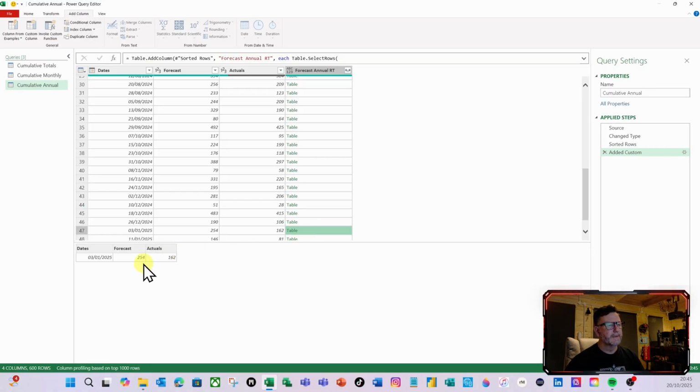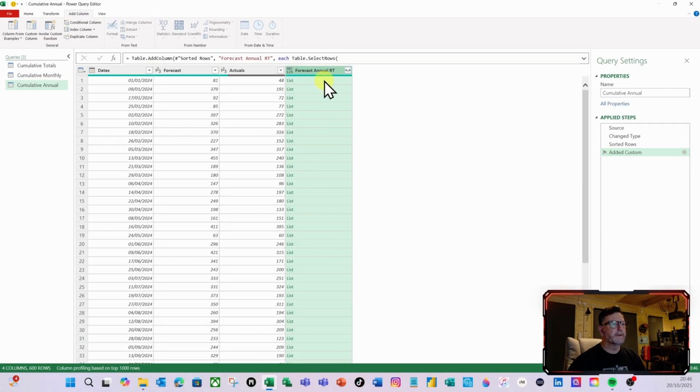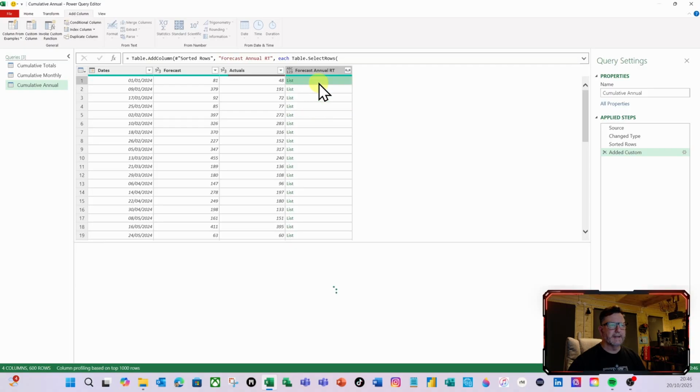Brilliant, we've got it. So now let's say which column we want to pull out and turn this into a list. So again, go back into the cog here, and I'm going to do an open square bracket at the end of this Table.SelectRows, and let's select forecast and click OK. I've now got the list. And again, let's wrap it in a list function, a List.Sum function.